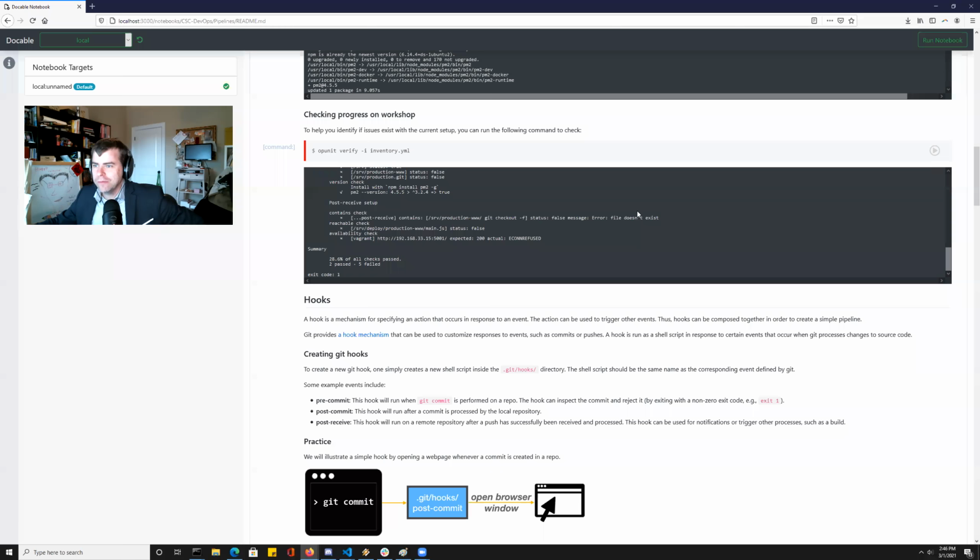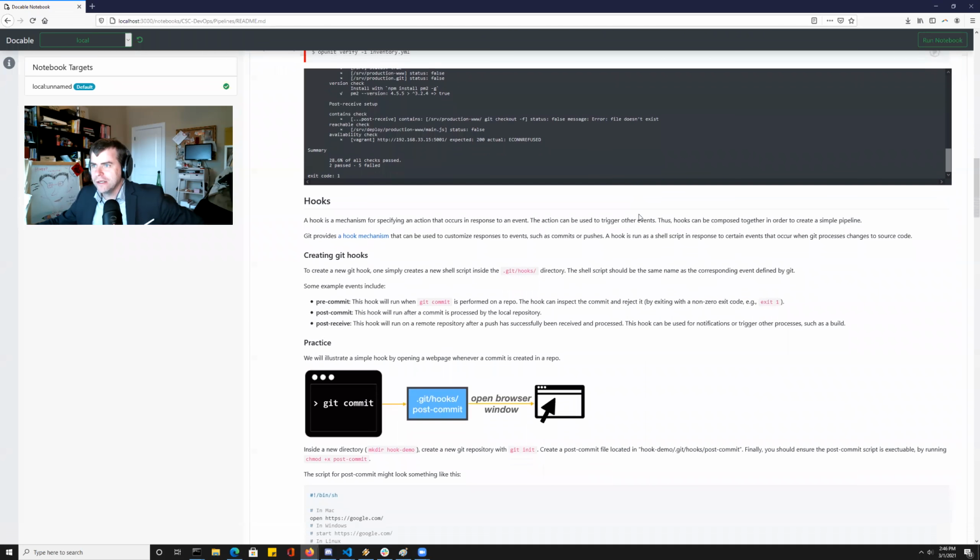All right, so one of the key concepts that we're going to be learning about today are hooks. So a hook is a mechanism for responding, or specifying an action that will occur, in response to an event. And usually you could compose these together to create a simple pipeline. Git itself provides a hook mechanism that can be used to respond to certain events, such as commits or pushes. So we will be using that capability for our workshop.